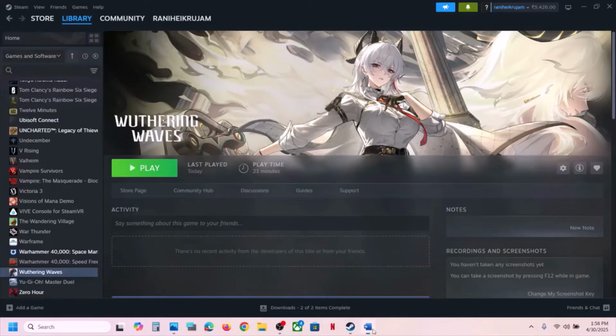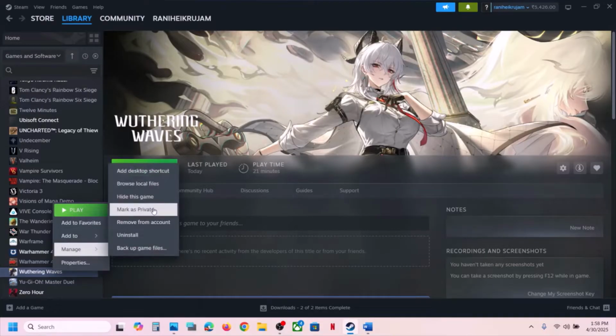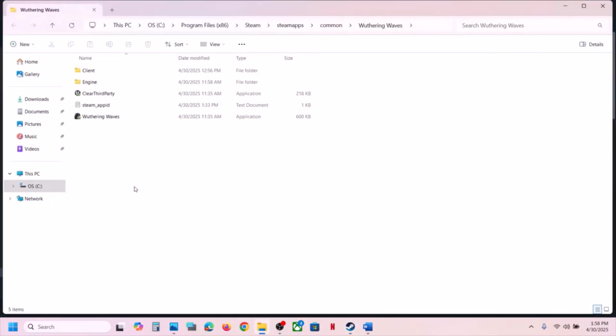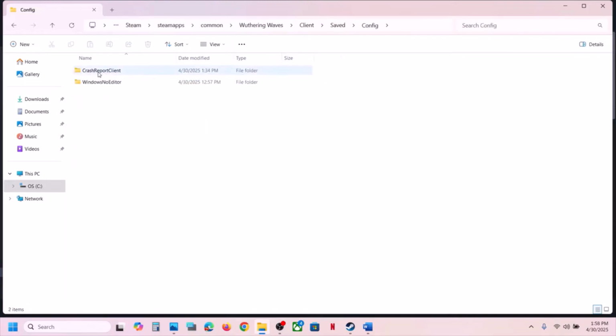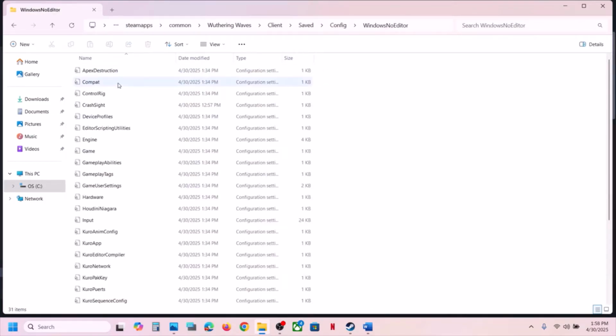Now the first step is to disable ray tracing. For this you can just right-click on the game on Steam, then select Manage. Now click on Browse local files. It will take you to the game installation folder. Now open the client folder. Now open the saved folder. Now open the config folder. Now open the Windows No Editor folder. Now over here you can see game user settings. So double-click it.